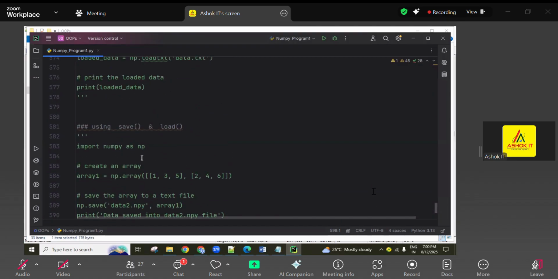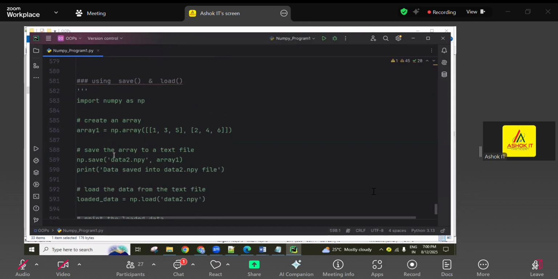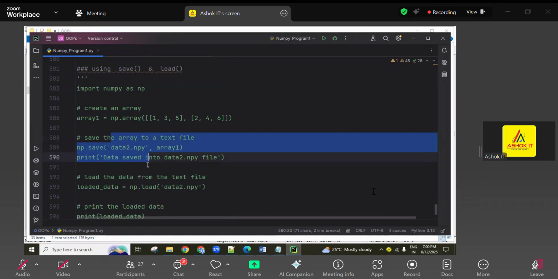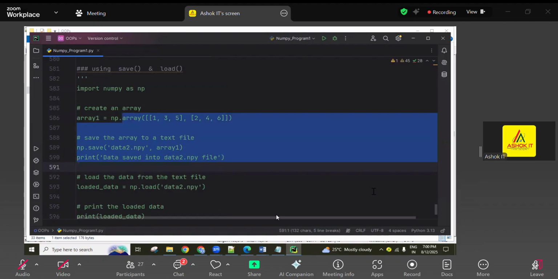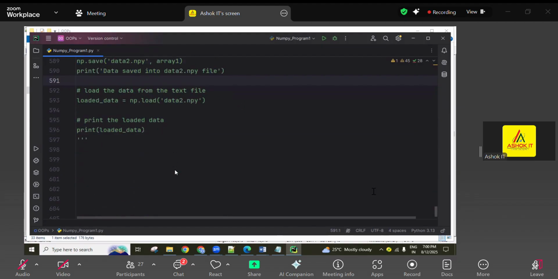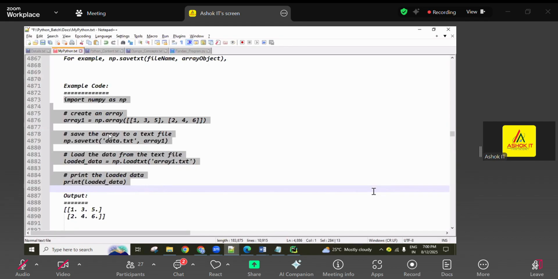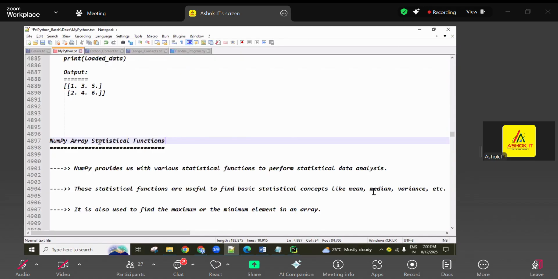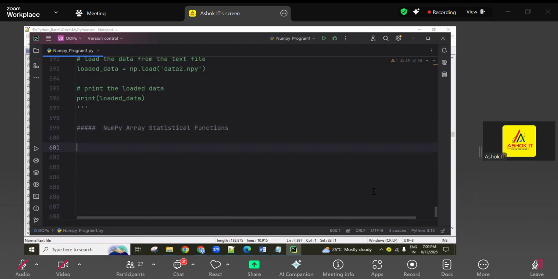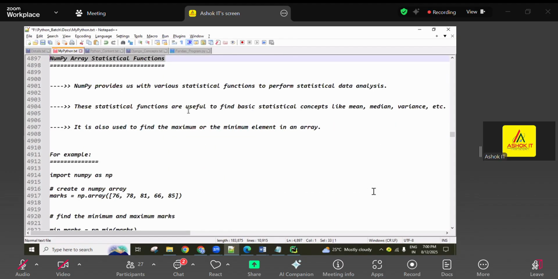See, a lot of time saving today. Instead of typing, just copy pasting, and I'm explaining. Hope everyone understands my code, what I'm explaining. Next, we will do statistical related. NumPy array statistical functions related. Now check some points.